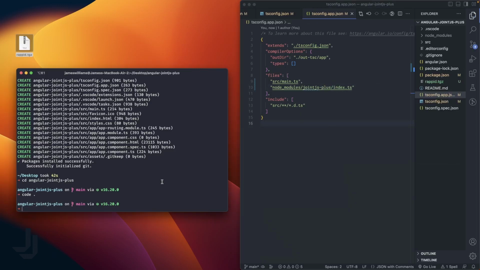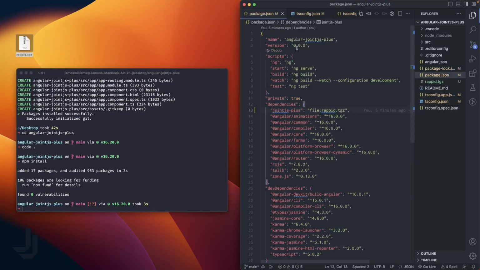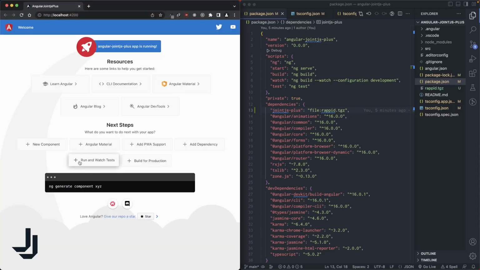Now it's possible for us to run npm install. Now that that has finished, we can look at our package.json and we can see that the script to start the application is start. So we will run npm run start. So here we can see that the application is now running successfully on localhost. So we will open this URL. And this is the basic Angular application running in the browser.